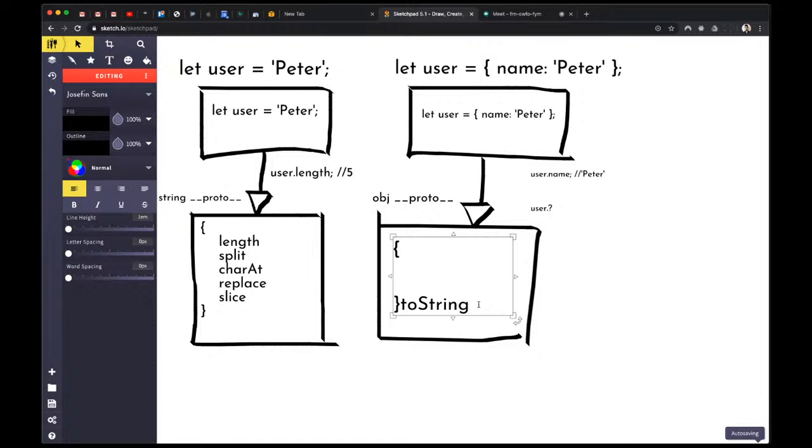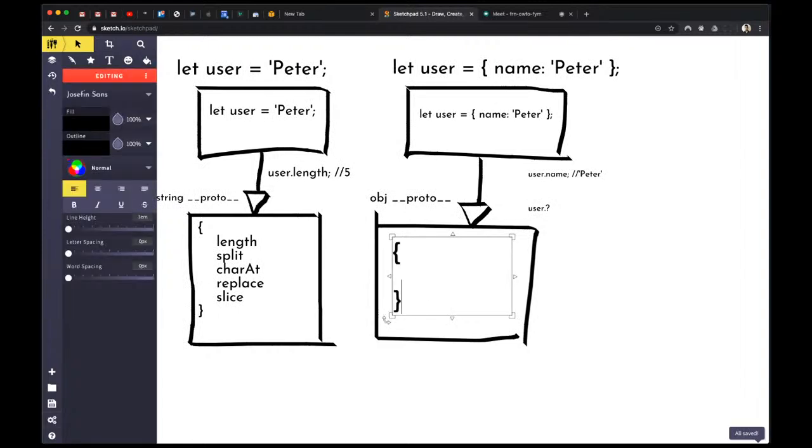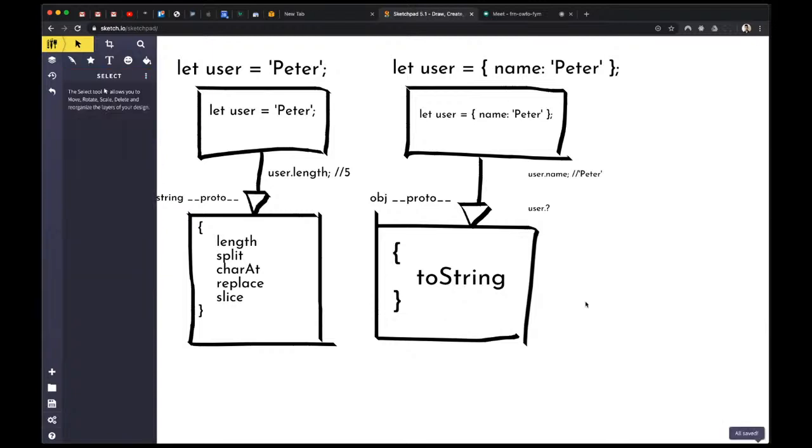So what's going on with my box? Okay, let me paint it again. All right, here you go. So we got toString alongside other properties that I'm going to ignore right now. So that's the way the object prototype works.